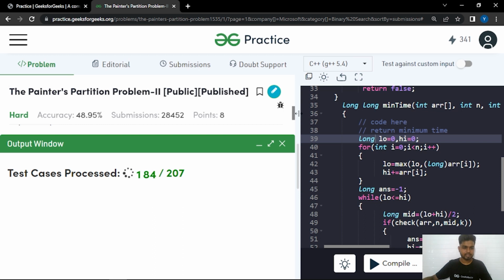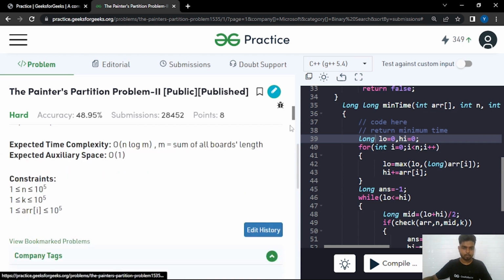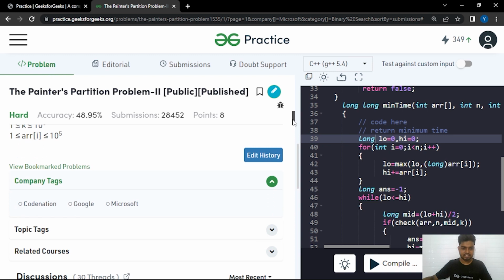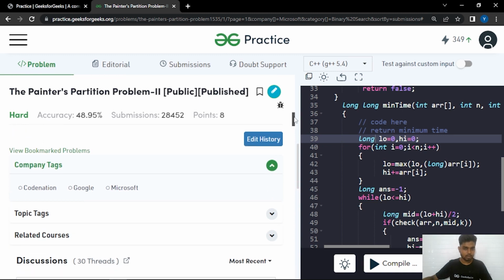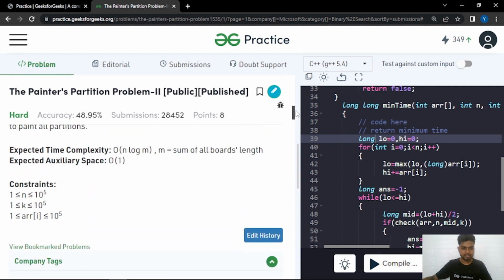Yeah, so I think it will get accepted. So you can see that our solution was able to pass all the test cases. Now you can see this problem has been asked in Google, Microsoft, Codenation, and many other companies. Talking about the time complexity of this code.